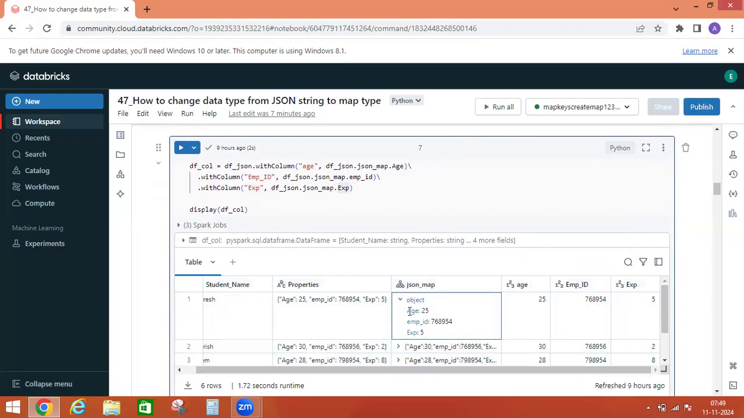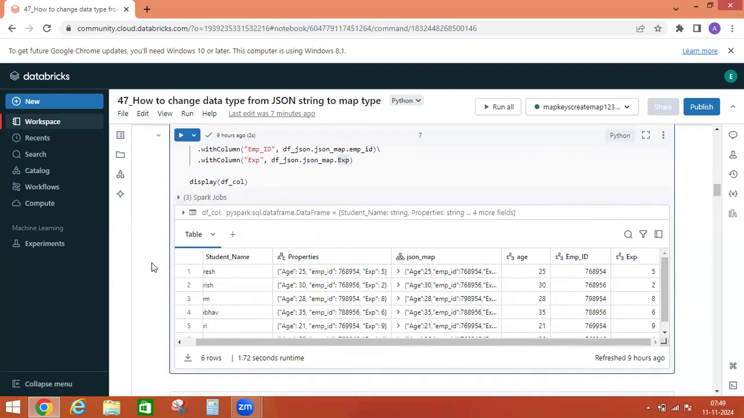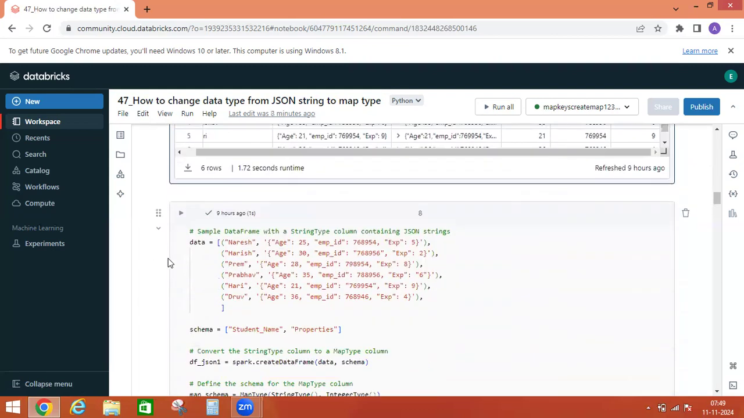Okay, so since we have only three key-value pairs, it generated three columns. If you have more than that, you can generate that many columns. And we'll see one more difference in the same example.